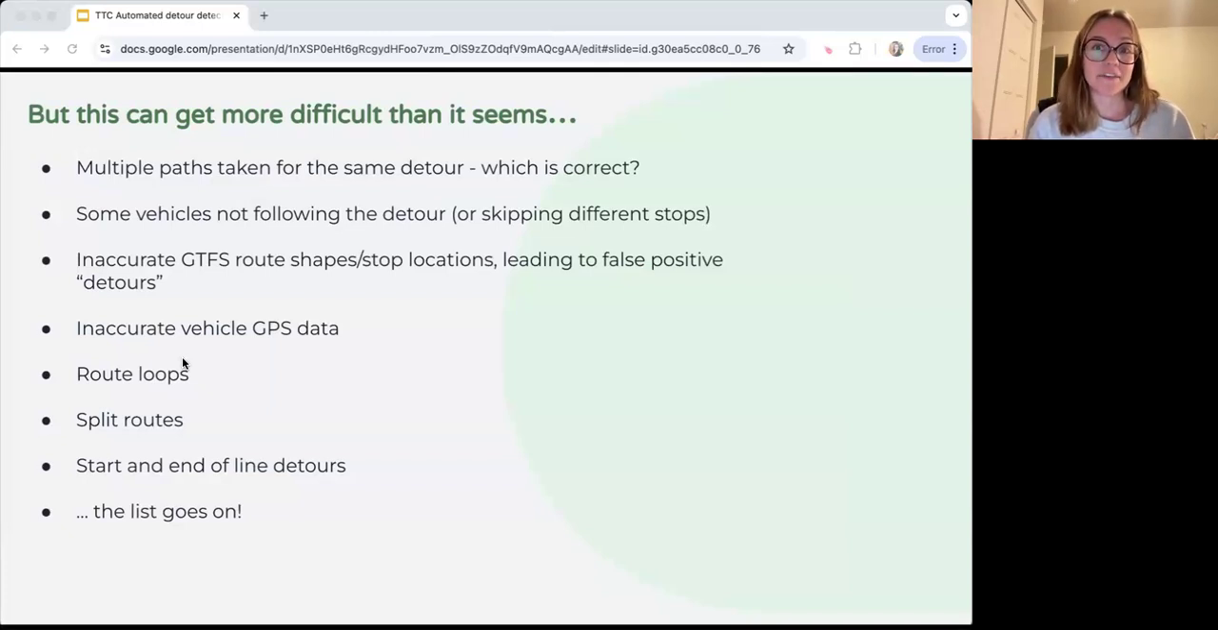It could also be that some vehicles just don't even follow the detour, or they skip different stops. Again, very common in an unplanned detour. We could also have inaccurate route shapes in the GTFS or stop locations in the GTFS. So that can lead to false positive detours or us incorrectly canceling stops. You can think, for example, there's some cases where a route shape doesn't actually follow directly the road network, and we think that a detour is occurring when in fact it is not.